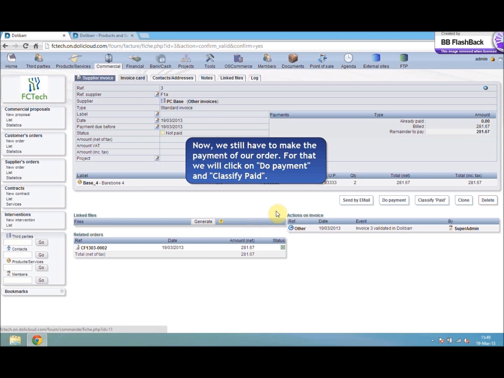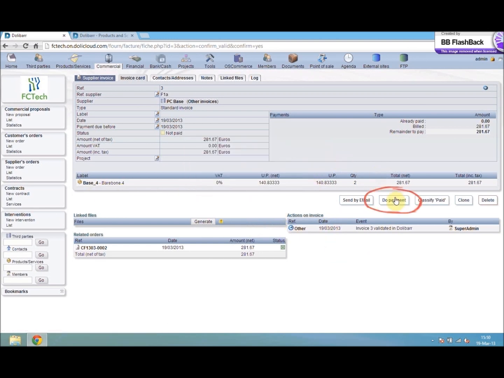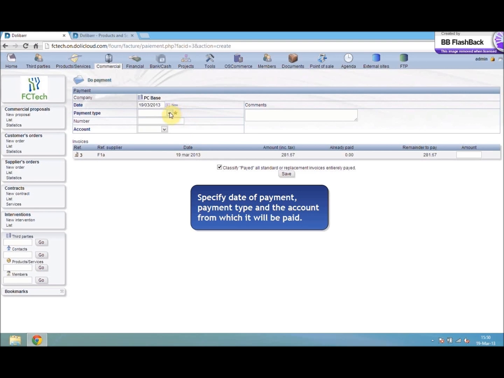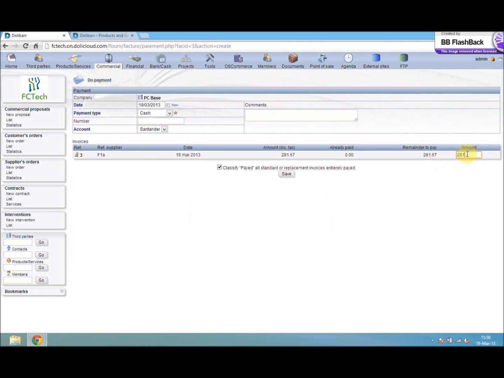and we still have to make the payment of our order. So we are going to click on do payment, and right here we are going to insert the payment date, the payment type, and the account from which the money will be taken. So we are going also to insert the amount we paid, in this case the full amount, and click on save.